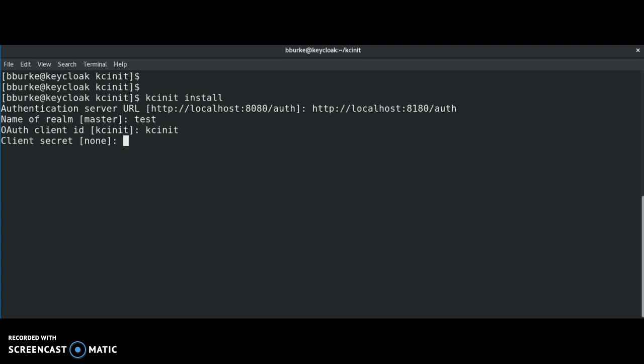The last question that is asked by the KCinit install program is the client secret for the Keycloak client. You can ignore this setting if your client is a public client, but in this case we are using a confidential client, so I'm going to enter in the client secret, which is just the password. I hit enter, and that's it. We have installed KCinit into our user account on our Linux box here. So let's actually perform a login.